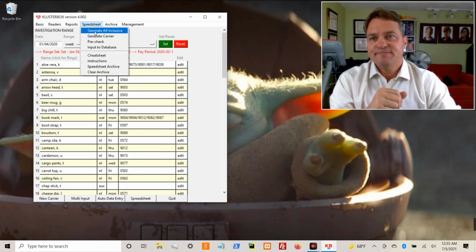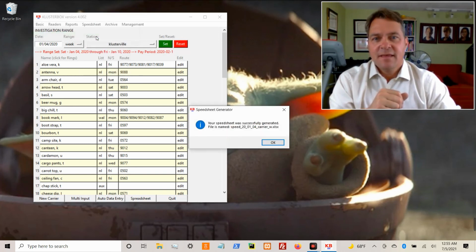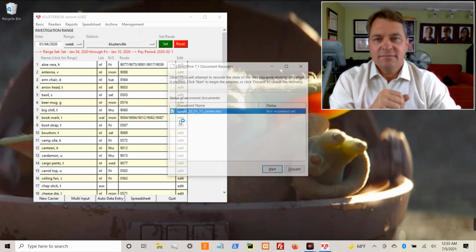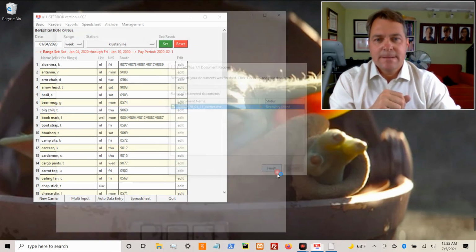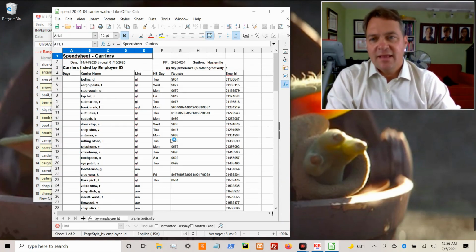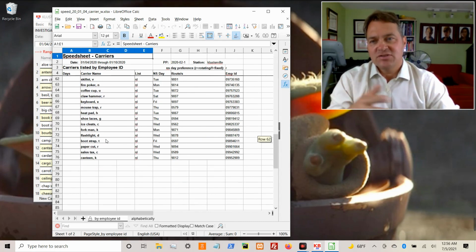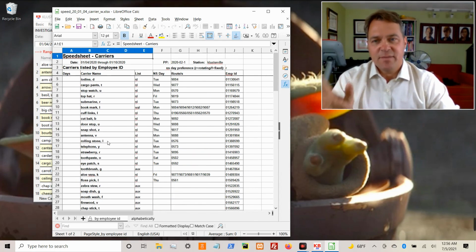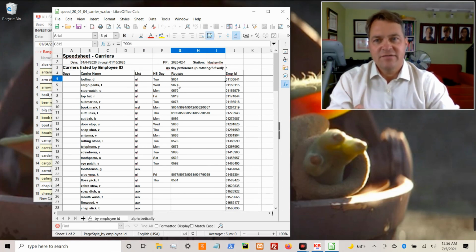This is what the carrier-only speed sheet looks like. And this doesn't have the clock rings. This just gives you information on the carriers, and you can go through and change any of this information here.